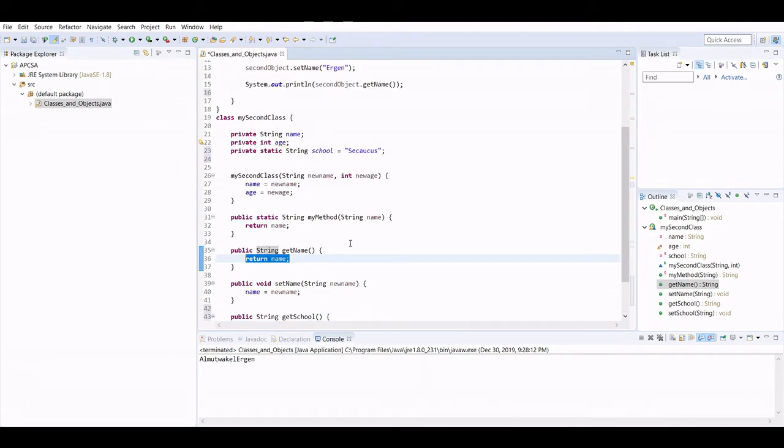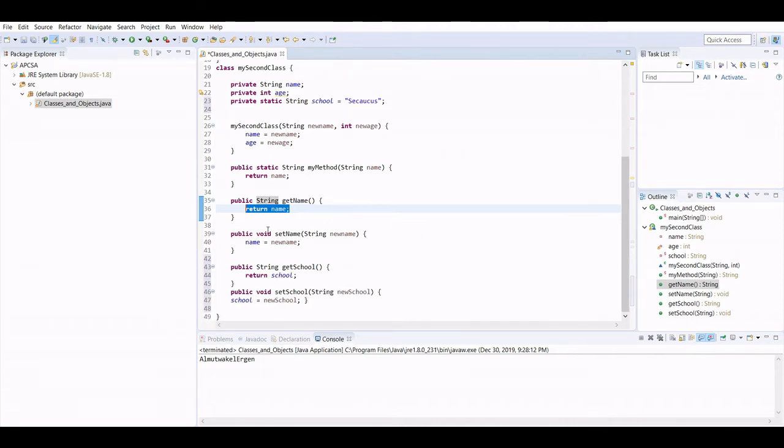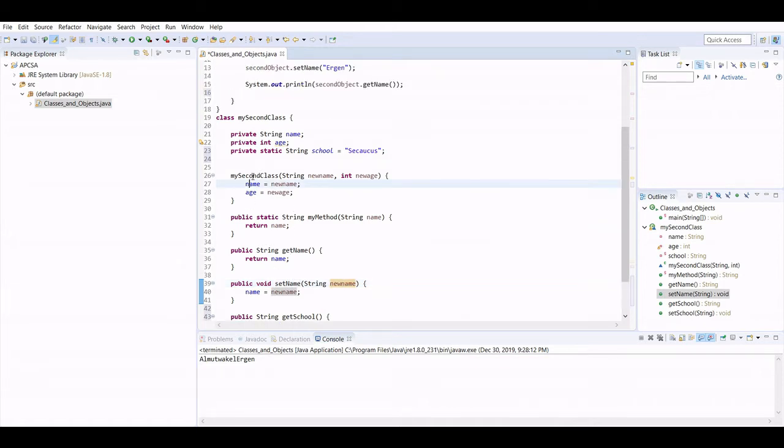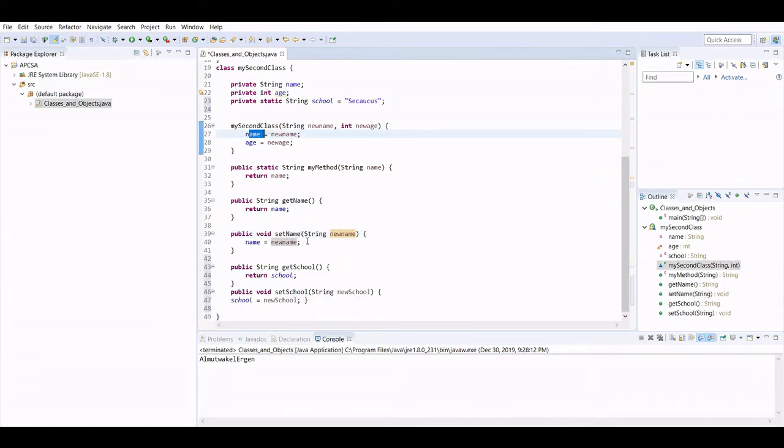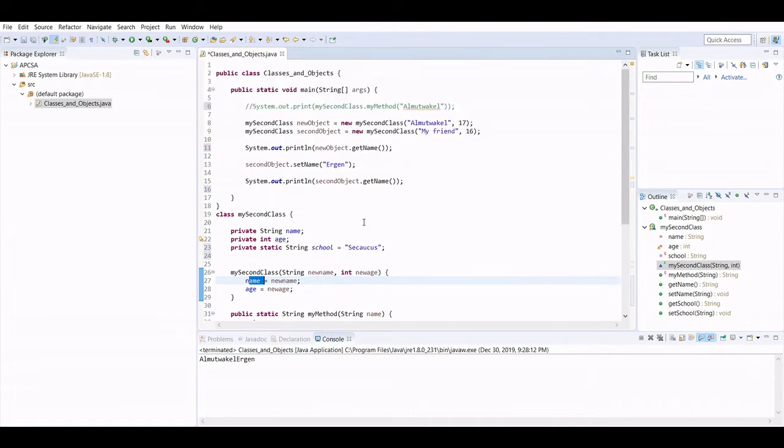Setters are also an important type of method commonly used with objects. The setter uses a parameter new name to replace the old value of name with whatever you put in.